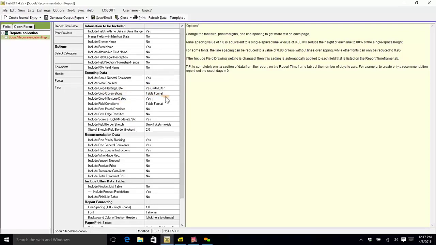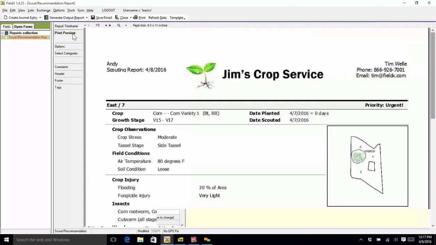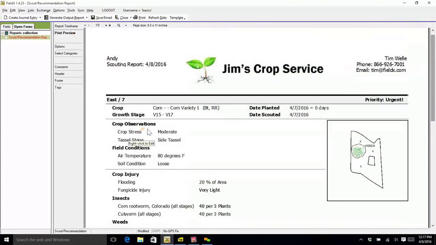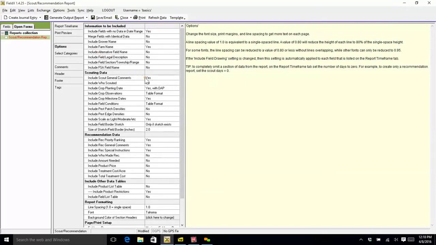By default, it's in a table format. If I go into my print preview, we can see what that looks like. Each row and column in that crop observation section has a data field and then the reading. If I go back into options, and instead I want to make that more condensed, I want to save the pages that I'm printing, I can click on this option, and let's say I want it in a condensed format. Let me do the same for the field condition.